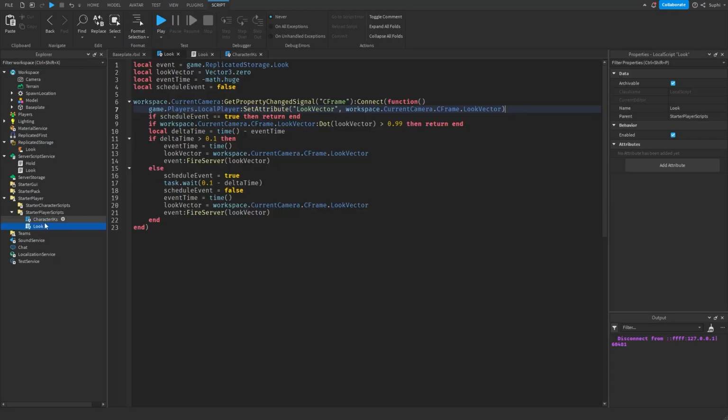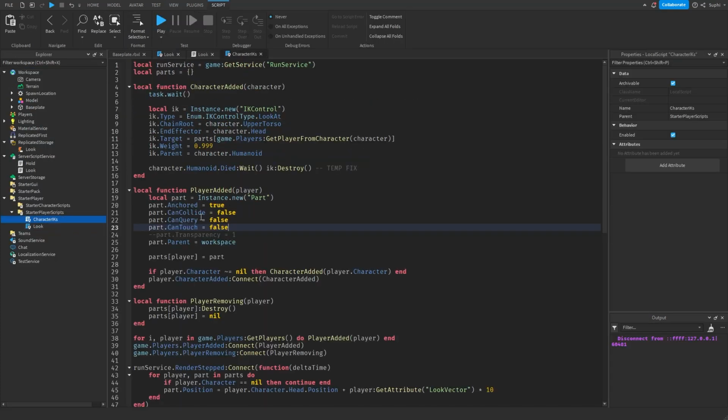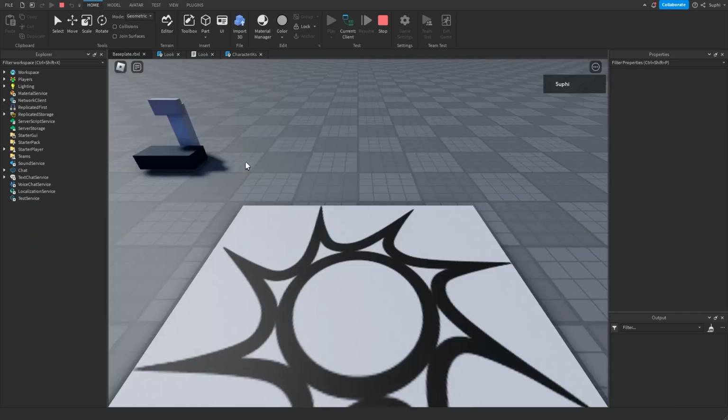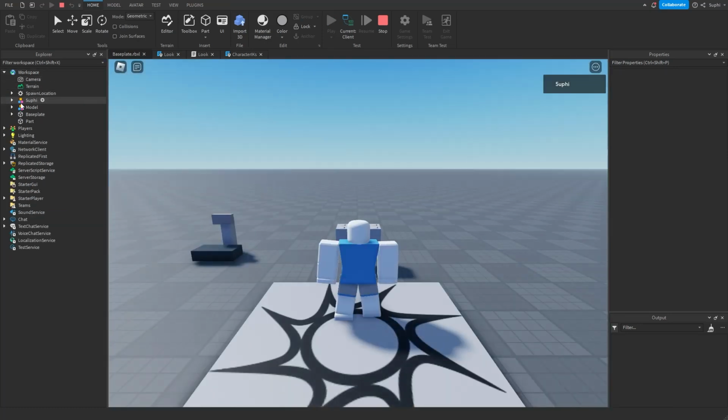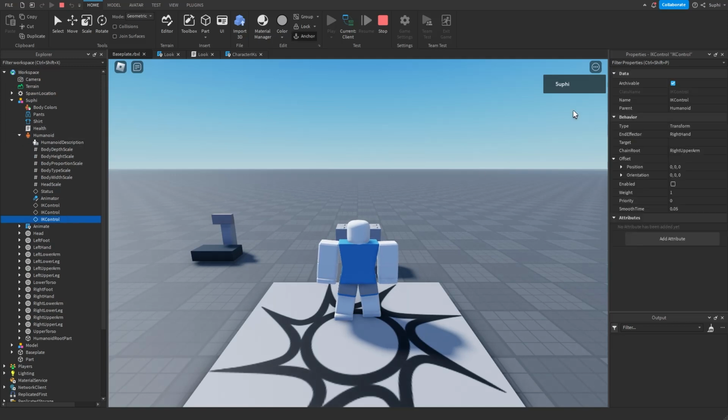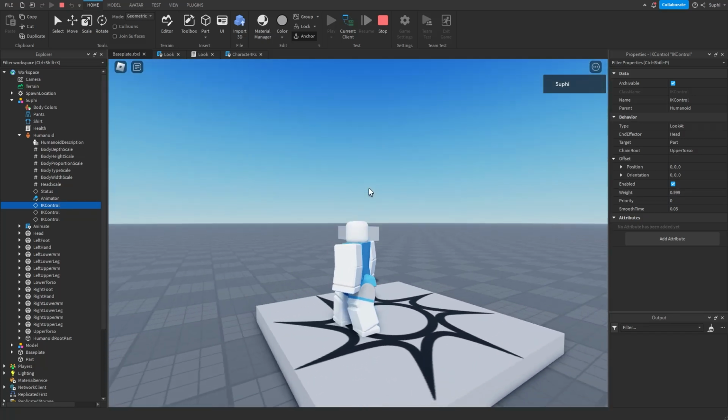Okay, let's go back to the character IK script, and let me explain why I set the weight to 0.999. If we play the game, and I go into workspace and open my character and open my humanoid and find the IKController that controls the head, which is this one here. Now we can see the weight is currently set to 0.999.